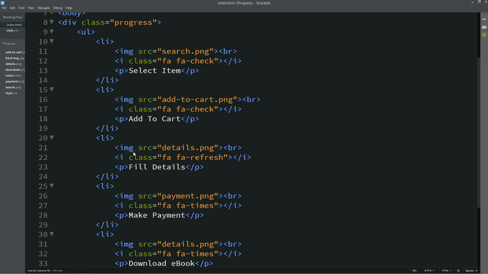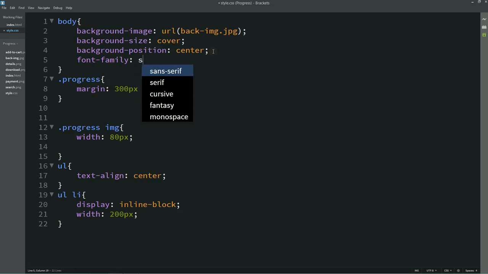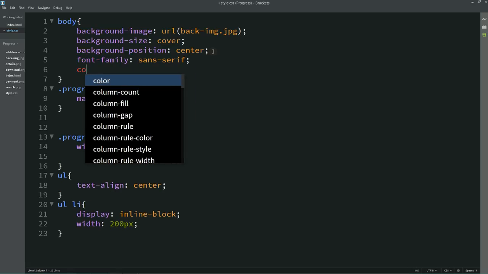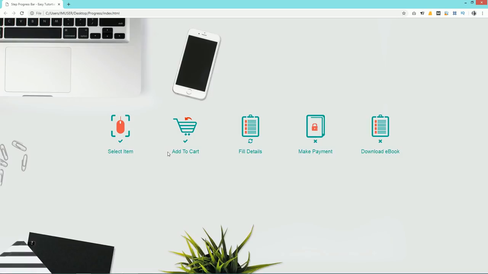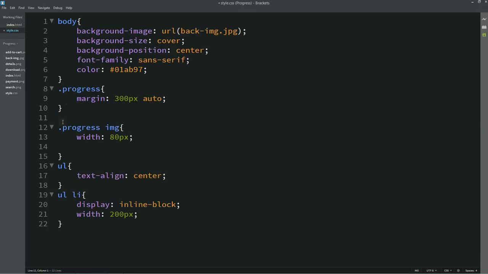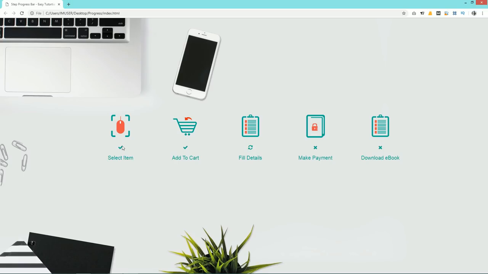Now we will change the font style. So here I am adding font family and the font color also. So after refreshing this page you can see different font color and different font family. Next we have to add some space just below this image because it is very close to each other. So for this img what I am writing, margin bottom, let's add 20 pixel. So now you can see enough space between this image and text.